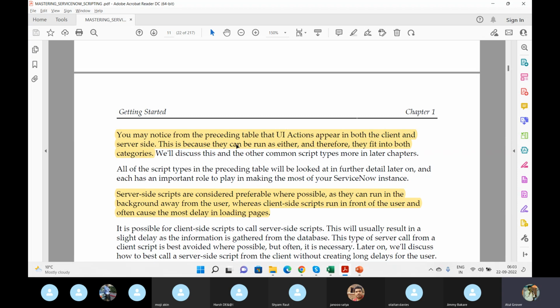Okay. And the last, they're saying server side scripts are considered preferable. Where possible, use this, because server side scripts run in the backend. So what this means specifically, let's say I'm booking a ticket and I click on the submit button. In the meantime, my ticket is getting booked. I can open the same website again and do my other work as well. I need not wait to get my ticket.